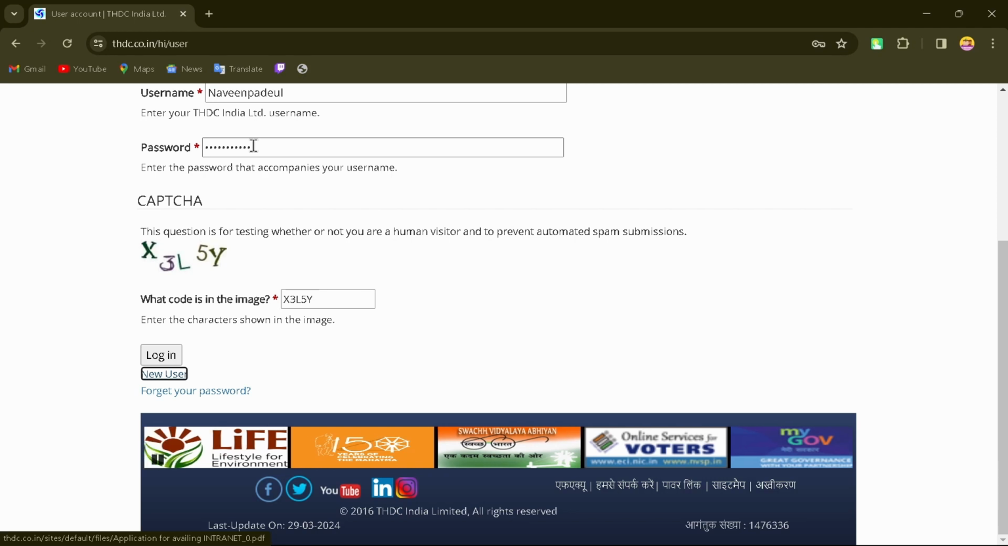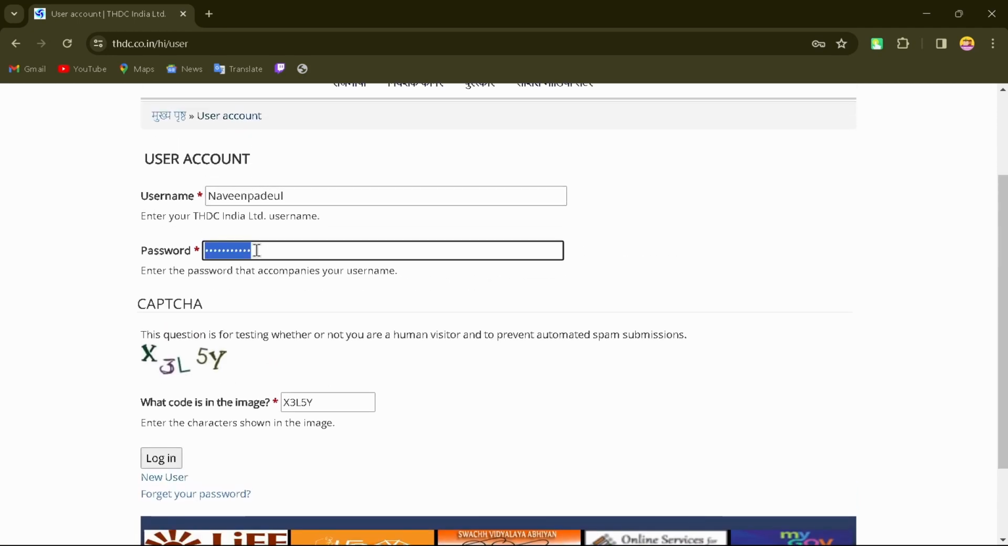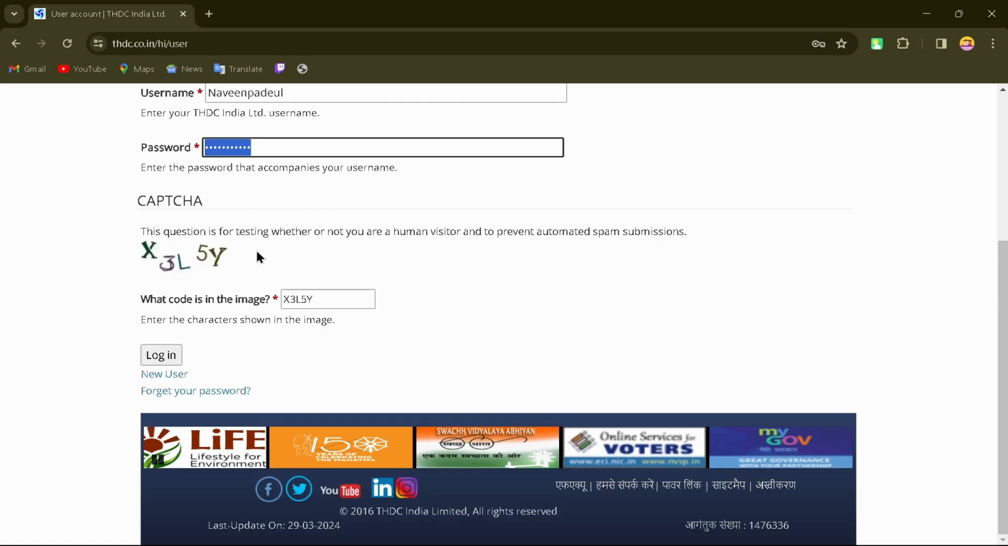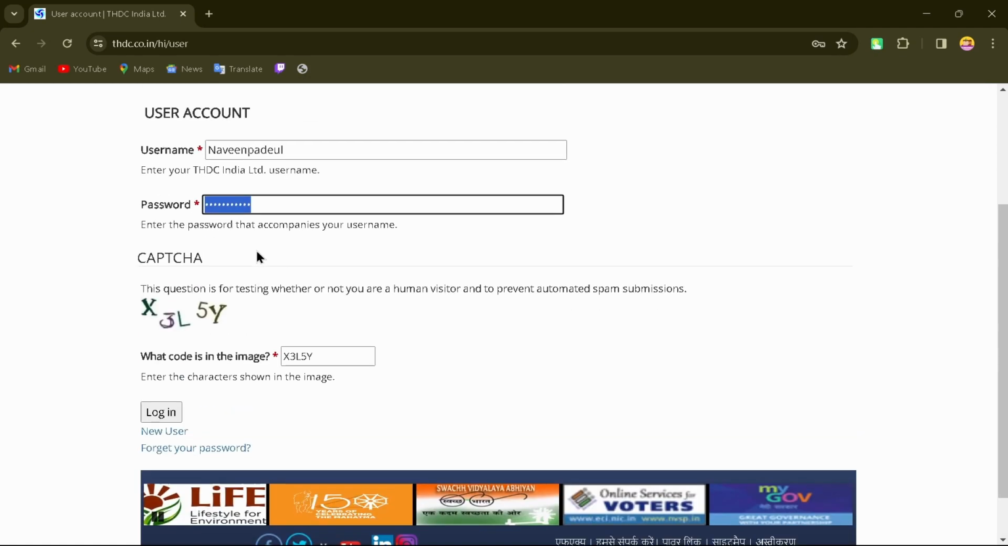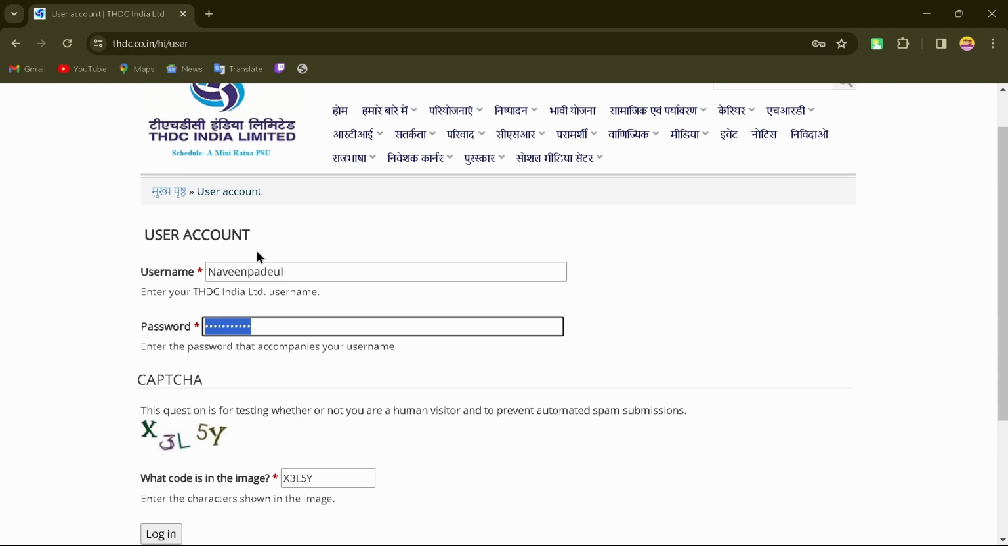But if you do remember your account's password, then what you can do is just come back to this login page and then enter the password that you know. After entering that, you can just tap on login and you'll successfully log into your account. So that's it guys, this is how to log into your THDC employee account.